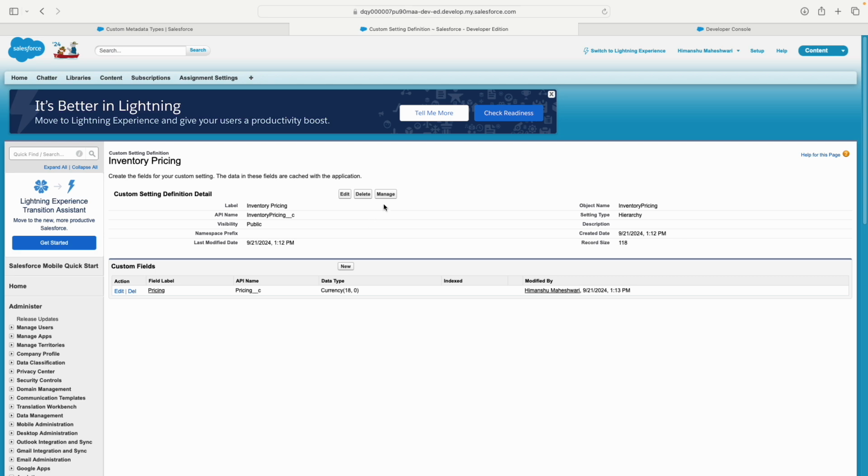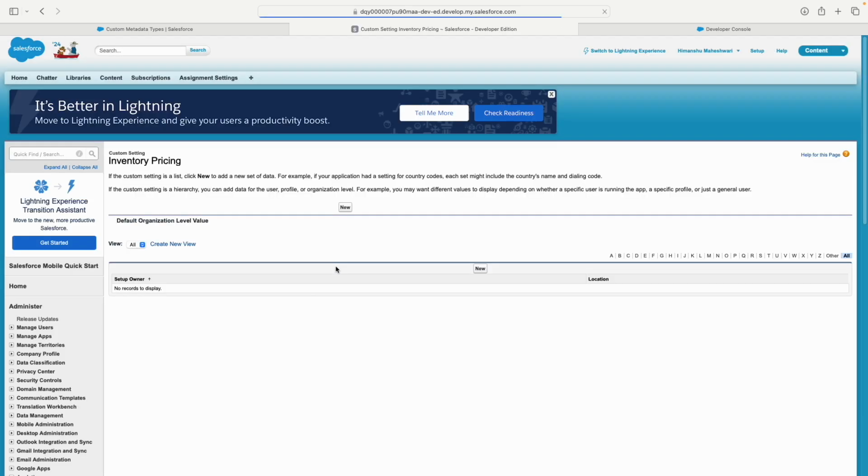And the same way you manage your records in custom metadata, similarly here also you manage your records. Now when I click on the manage button, you see there's something that's called a default organization level value, and then you have some setup owner section here that says new. So first let me click on the new button here. What happens?